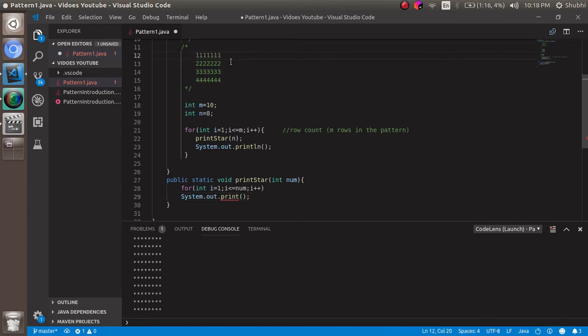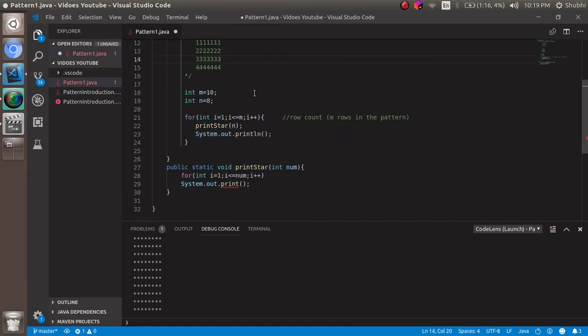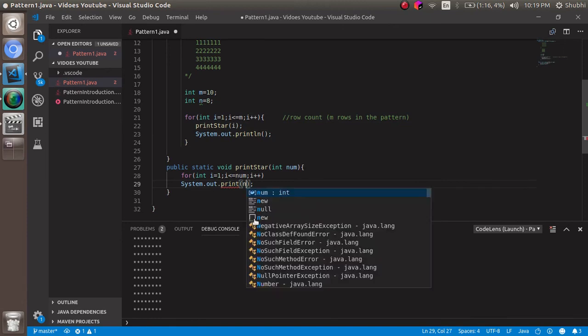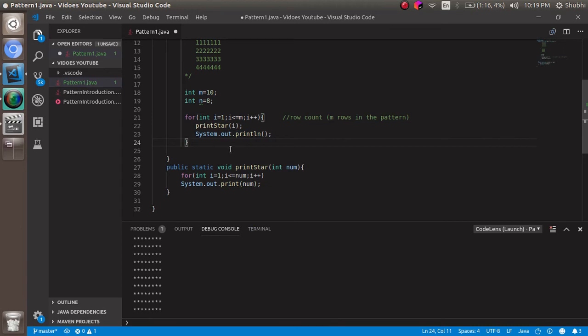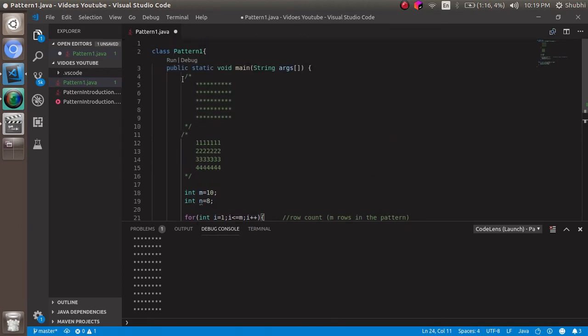Like for the first row 1 will be printed, in the second row 2 will be printed, in the third row 3 will be printed, and so on and so forth. And we know the outer loop maintains the row count. So we have to print i, that is the row number, instead of star. So here we will pass i, and here instead of star we will print the number num. So do you think the code is correct? Think about it.